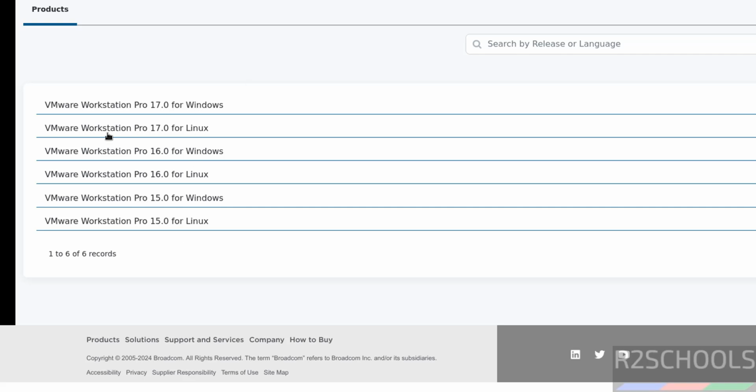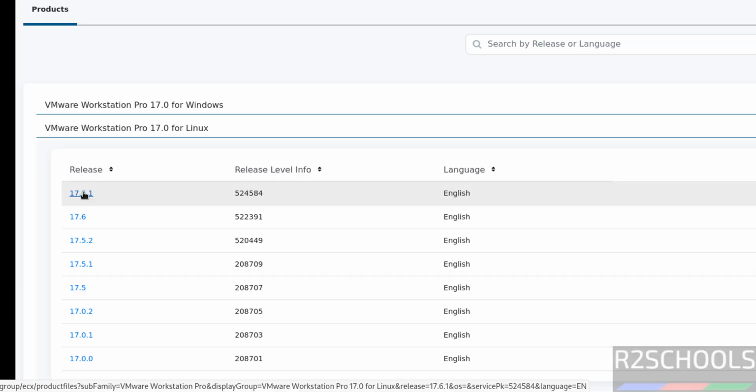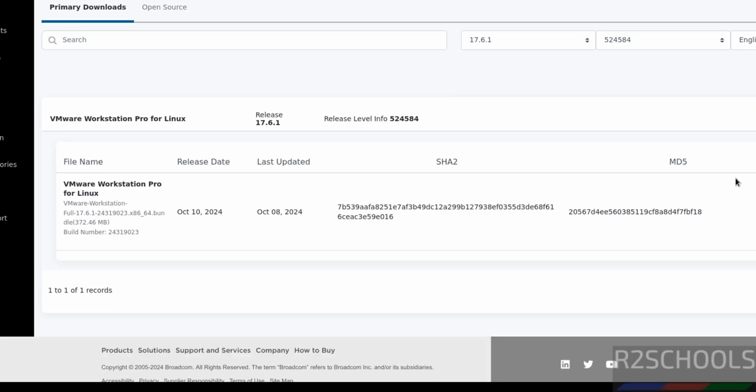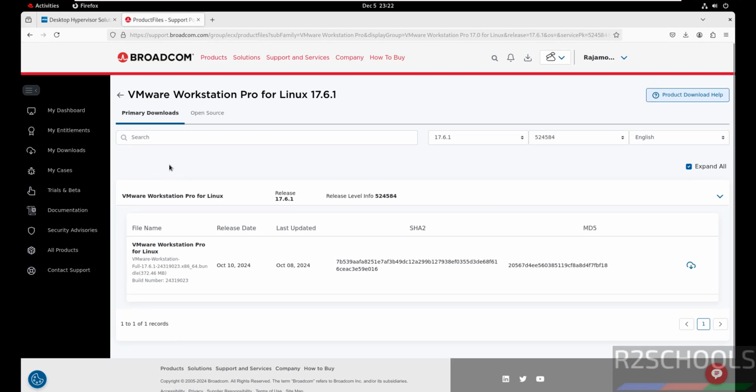So click on VMware Workstation Pro for Linux. See here we have the latest version, that is 17.6.1. So click on it. Sometimes here you have to check the checkbox, that is acceptance. For now it is not there, but for you it may be there. Then only we will be able to click on this download button.